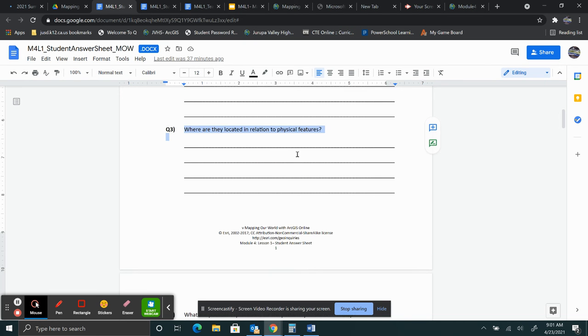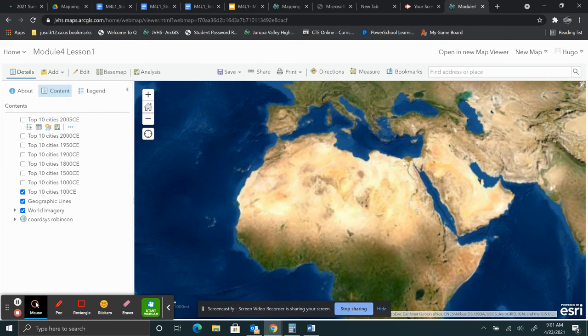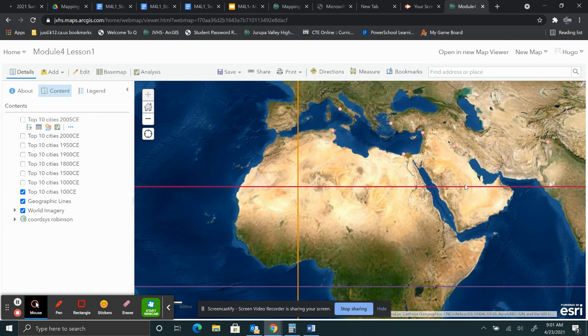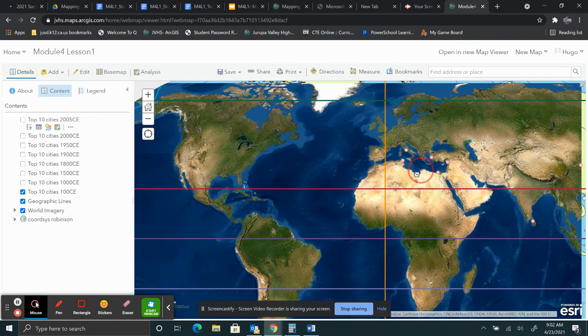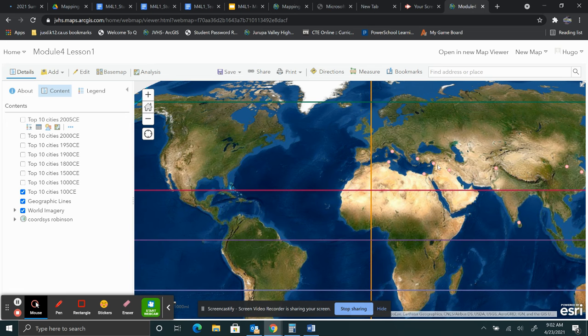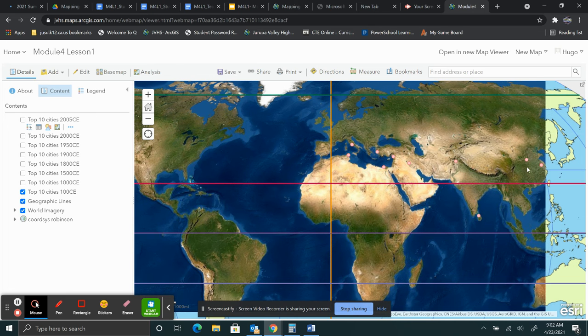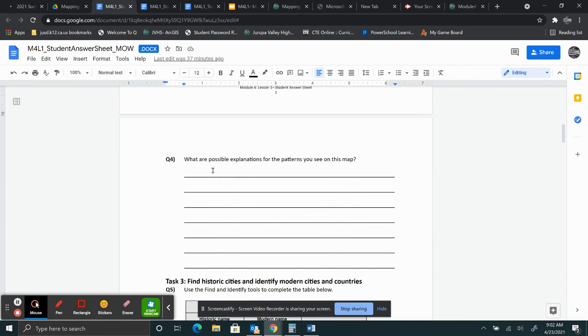All right, so then question 3, where are they located in relation to physical features? So what's around there? You can really zoom in, guys, but the long story, like I told you guys, is most of the cities are going to be close to water, because they need that water for agriculture.